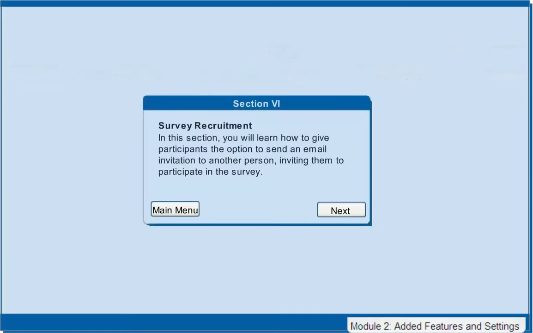In Section 6, you will learn how to give participants the option to send an email invitation to another person, inviting them to participate in the survey. Click Next to continue with the tutorial.